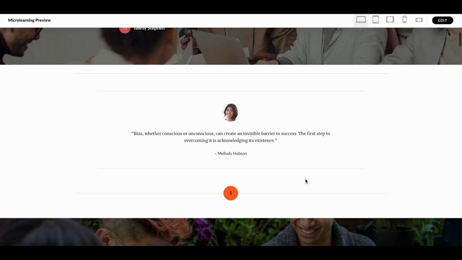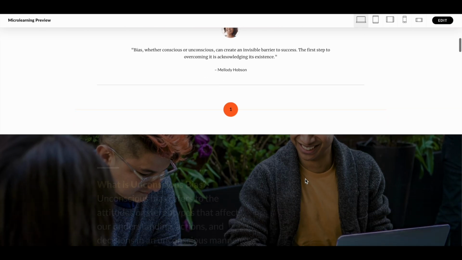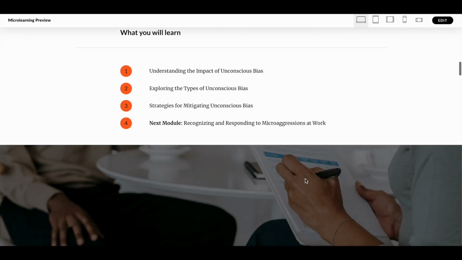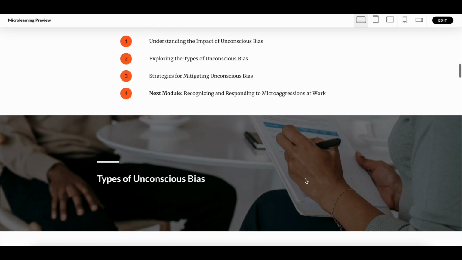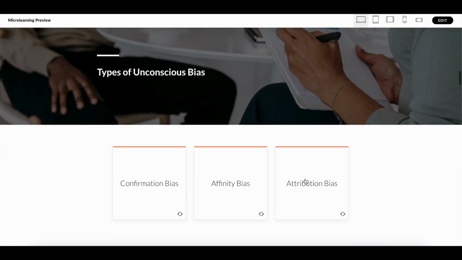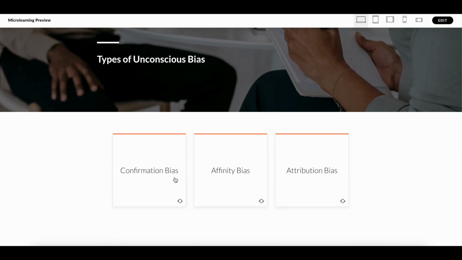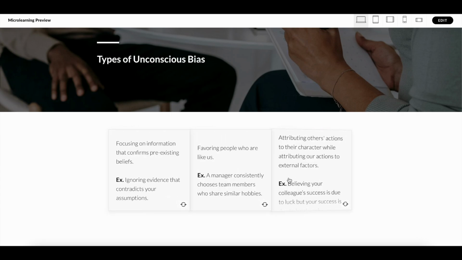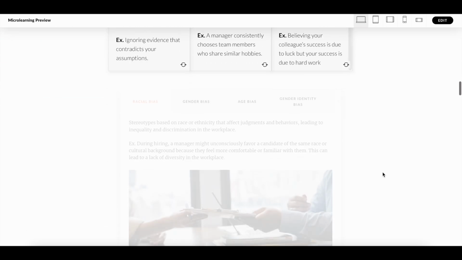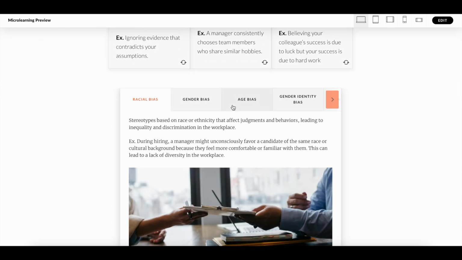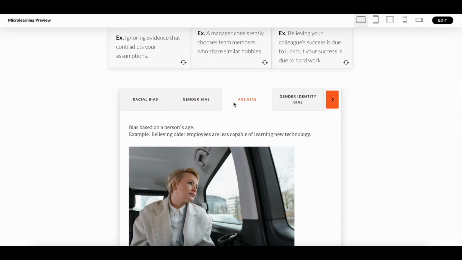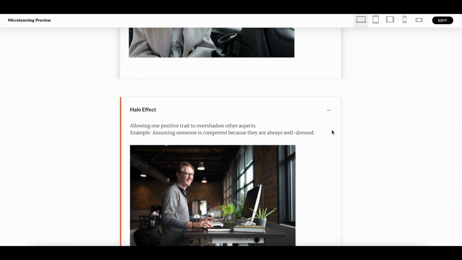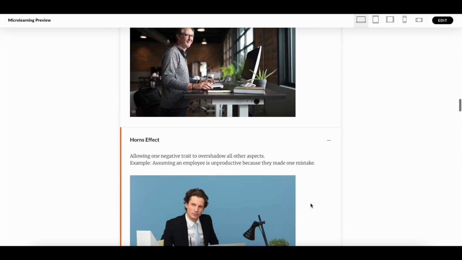So we start with a motivational quote, and it goes into a mix of images and content, leveraging lists to break up the information and manage expectations, and then immediately going into interactive learning design. This helps break up the information so that it's easier for the learner to retain. So those are interactive tabs, and these are drop down.